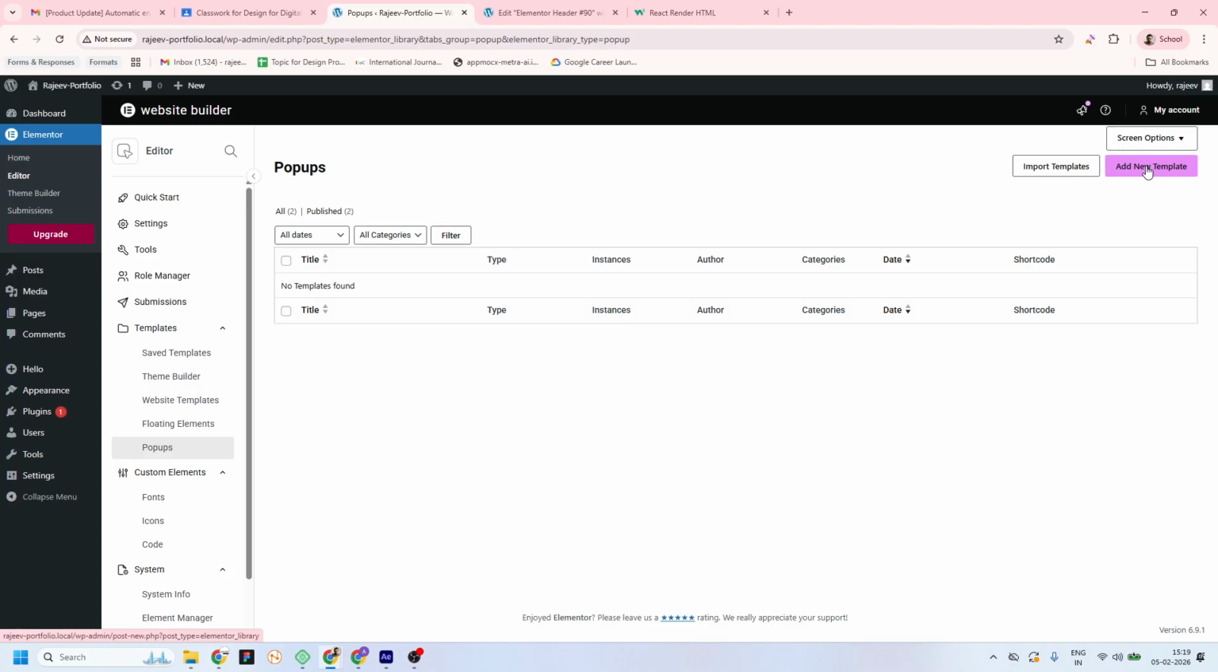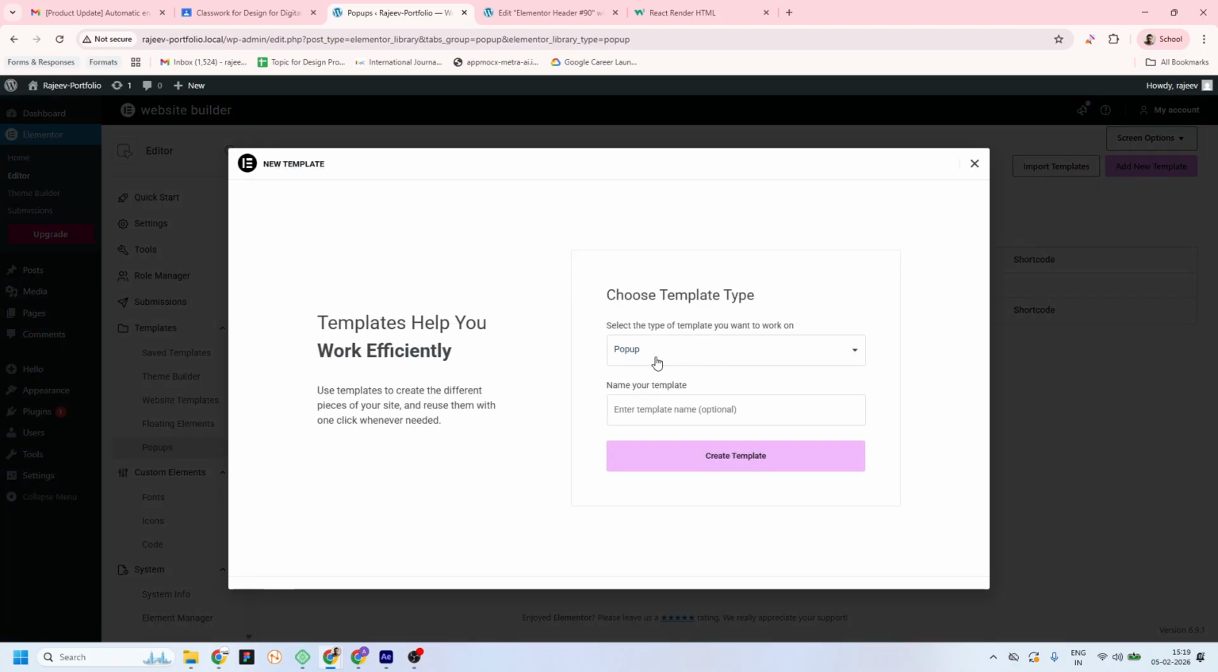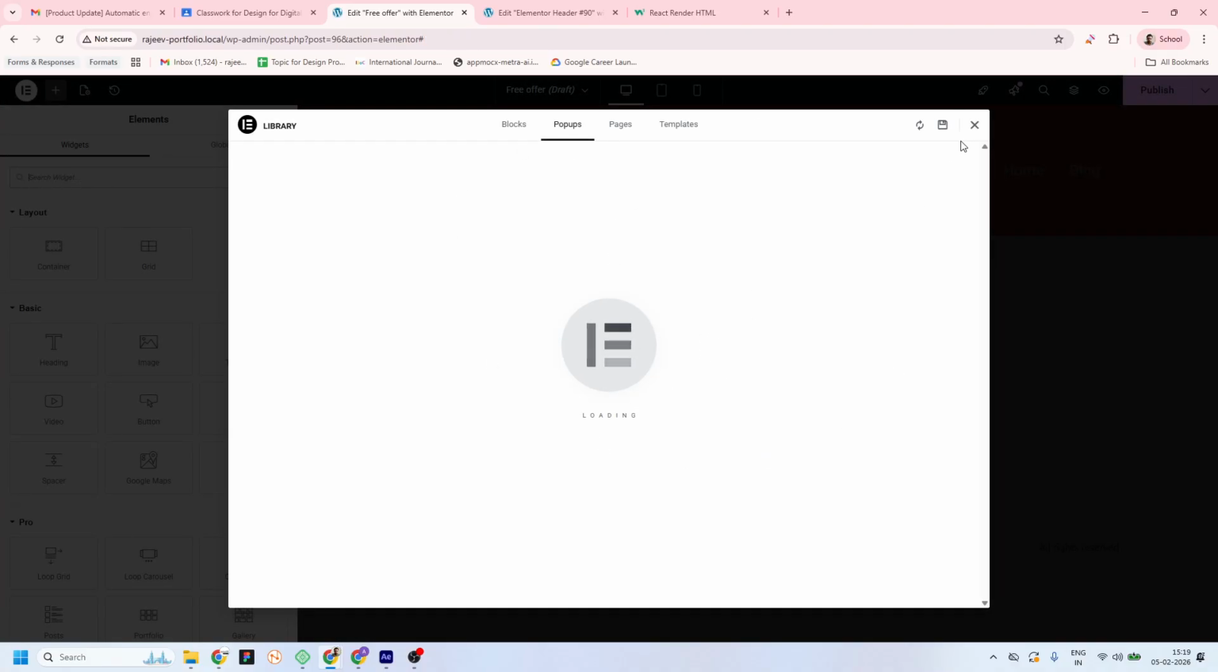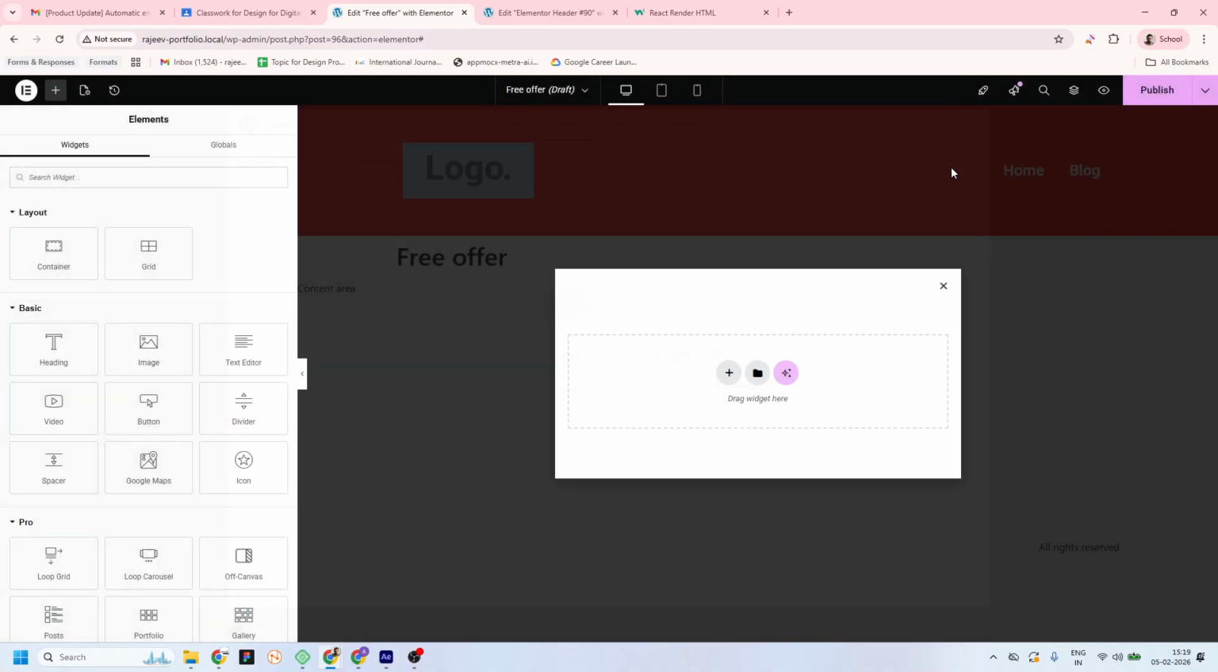So add a new template. Select the type of template you want to work on. Pop-up, name, let's say free offer. Create the template. It's gonna load up the Elementor. This is how pop-ups look, right?